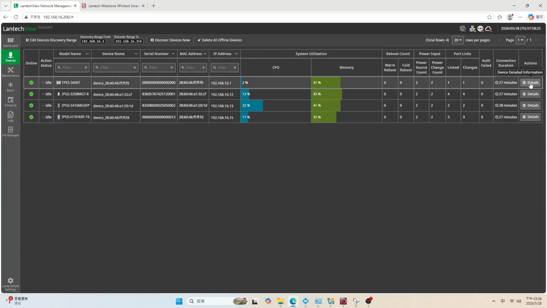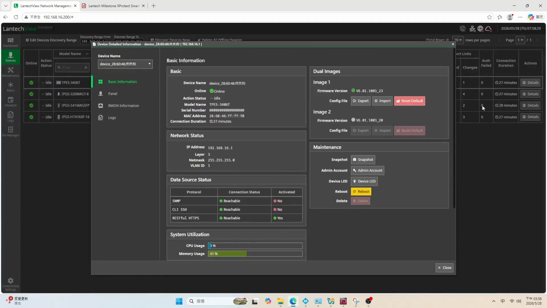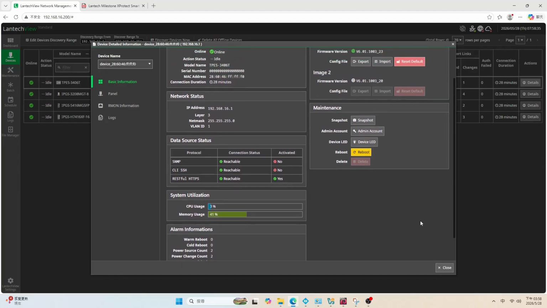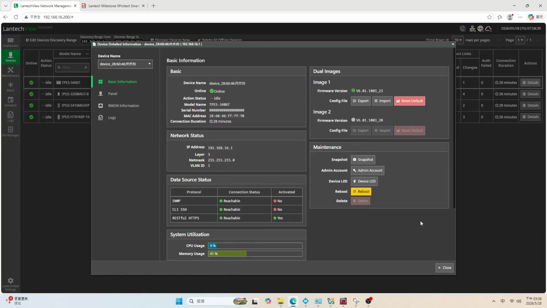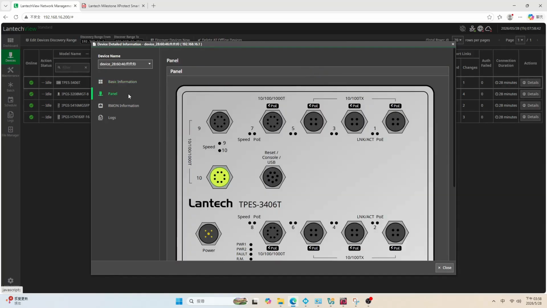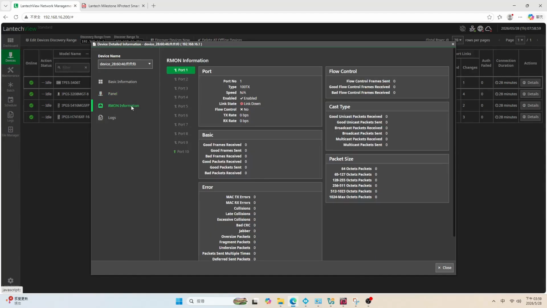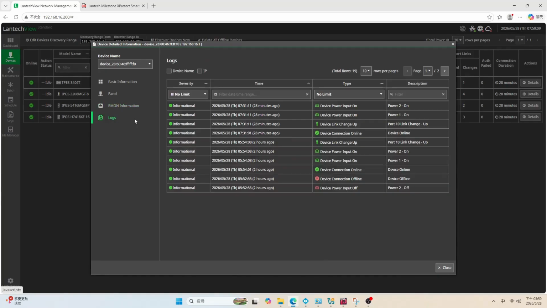If you click on Details for any device, you get deep insights. First, the Basic Information tab shows you the network status, real-time CPU and memory utilization, and active protocol statuses. Next, you can switch to the Panel tab to see a live view of the physical front panel, making it easy to check port link states and related information at a glance. Then, under RMON Information, you get detailed network statistics and frame counts per port without any guesswork. Finally, the Logs tab brings up the device's history, so you can track recent events immediately.